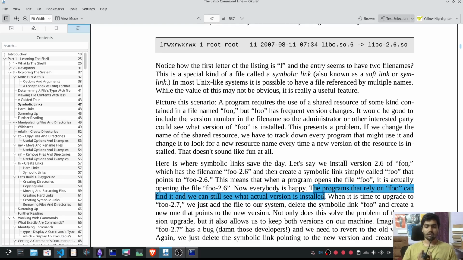To upgrade, we just add the file to the system, delete the symbolic link foo, and create a new one. Technically that link will be a new link. That's what he's trying to say. So you just change the version number and still everybody is linked. If that is technically correct, then the new one will also be foo, so there won't be any problem. I think that is what he's trying to say.